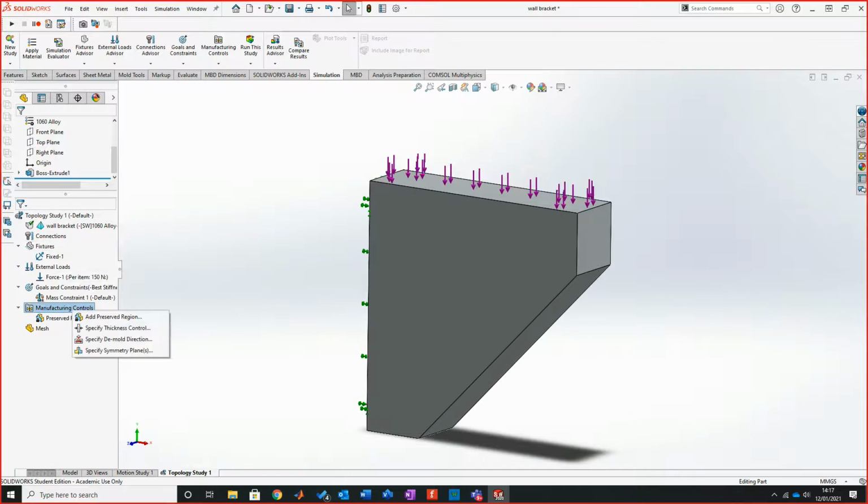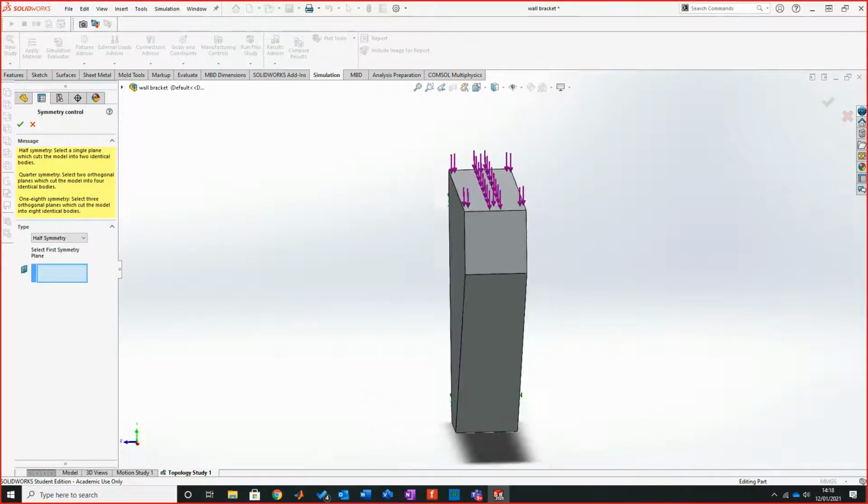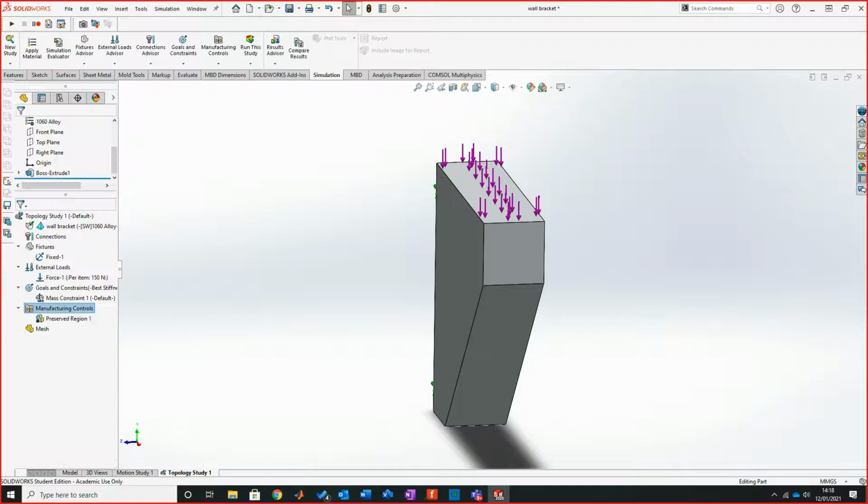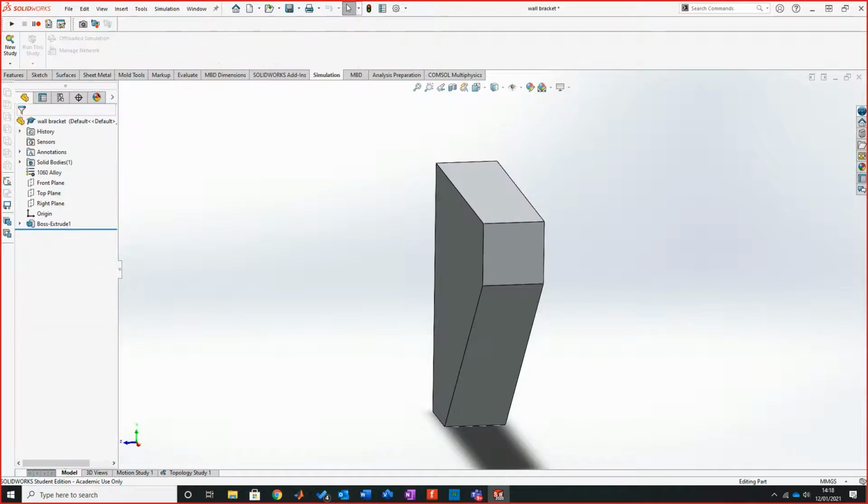Then manufacturing controls again, we can say specific demolding direction, or make sure a specific thickness, or activate on a line of symmetry. So when you go on to activate under a line of symmetry, you can imagine what it's actually doing is it's looking for a plane to operate around. You can go 1/8 of a symmetry, where you can choose different planes to say that if it's this value on one side, it needs to be the same value on another. I'll show you what I mean.